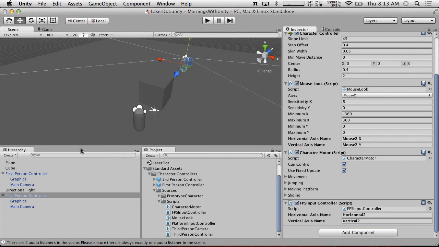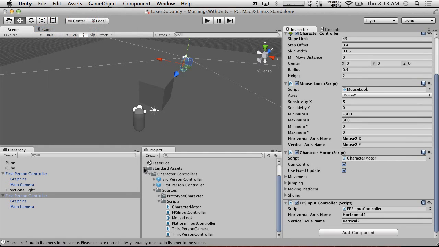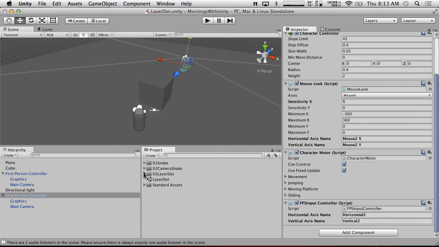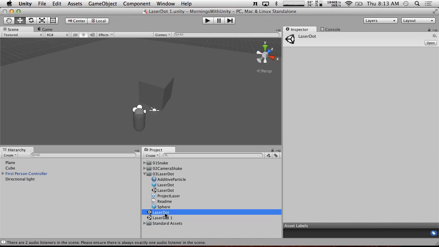Yay. So I'm going to save the scene. We're going to duplicate the scene. Actually, I'm going to duplicate the old laser dot again. So just Command D or Control D if you're on Windows. Pull it out here. I'm going to open up the new one, and then I'm going to rename this one to split screen. And this one we're going to call overlay.